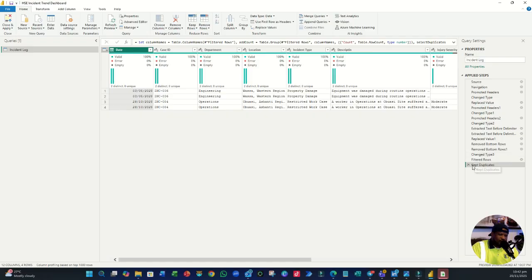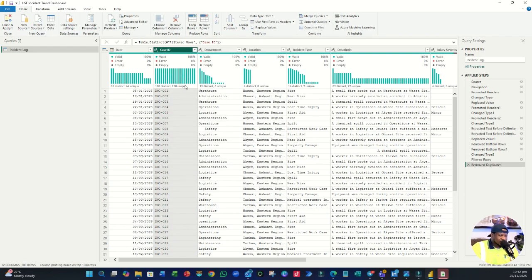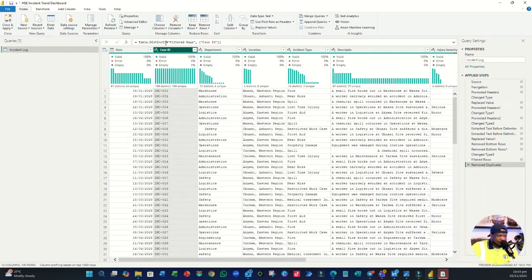So let's undo again. As I did mention, Power Query can actually undo some steps that you take. And let's right click and say remove duplicate, right? The reason removing duplicates is very important for the foreign key is that the foreign key is a unique identifier and it has to be a distinct value all throughout. So we've cleaned up the date, we've cleaned out the case ID.